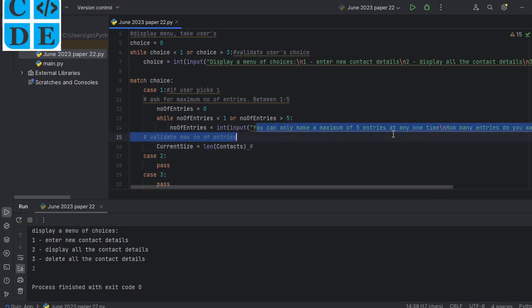This one's telling the user what he should do. It must be user friendly, or you're going to lose marks. And then the comments are these ones. They are non-executable. Okay, let's move further.